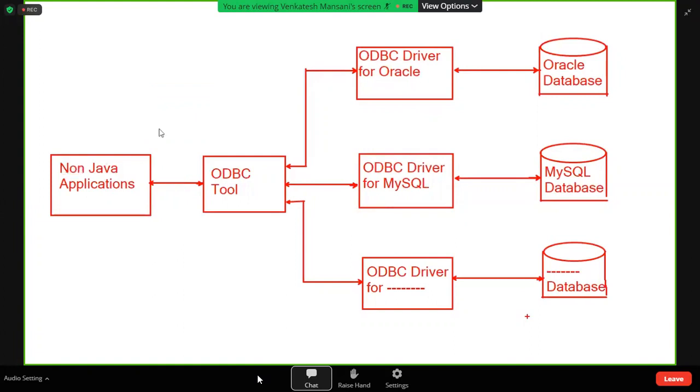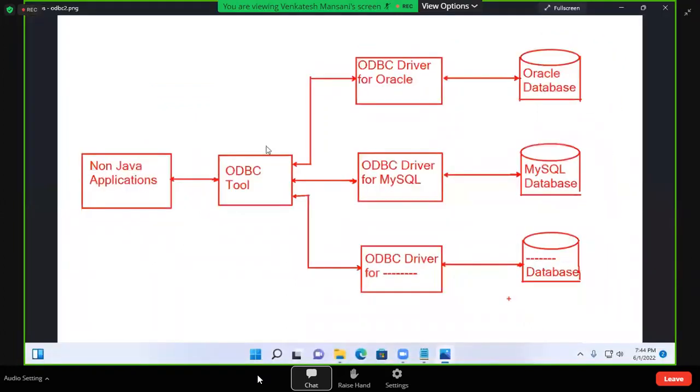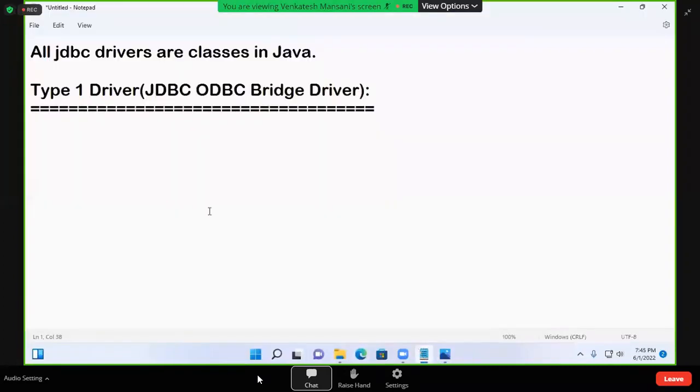The type 1 JDBC driver converts Java instructions into an ODBC-understandable format. That driver I'm going to explain. First the type 1 driver came. All JDBC drivers are classes in Java. So type 1, type 2, type 3, type 4, all drivers are classes.